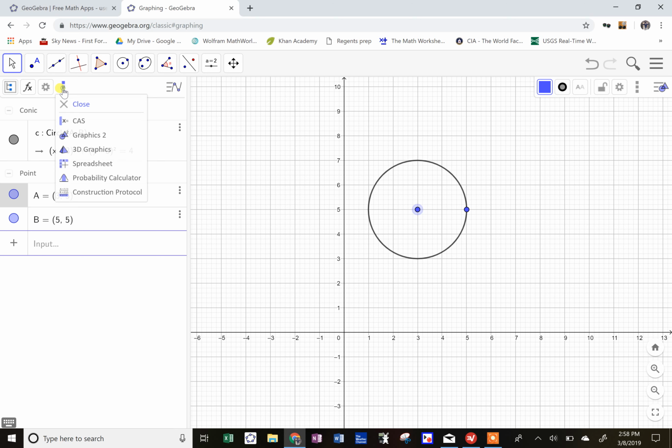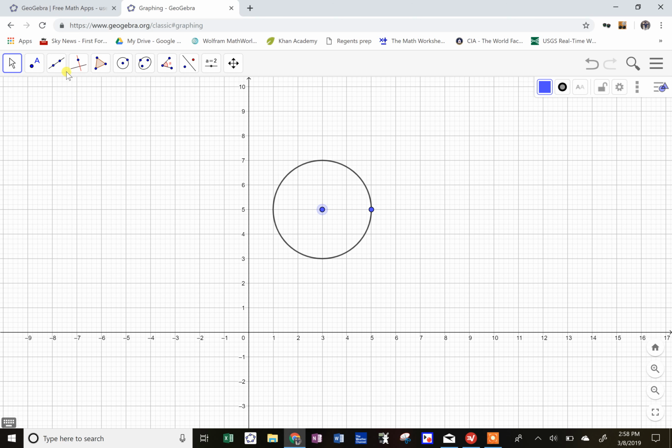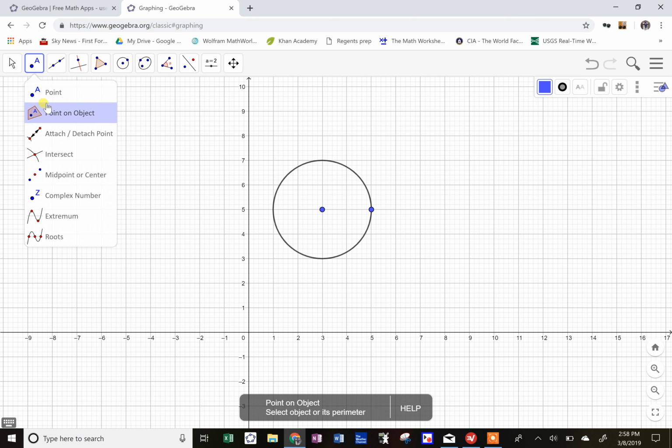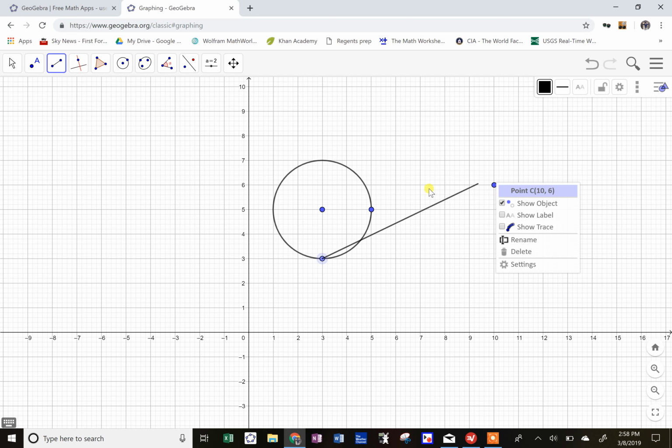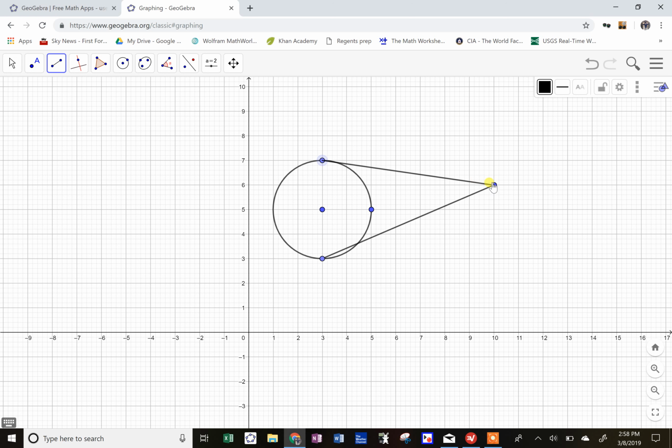Now, here's what's kind of neat about this. What I'm going to do is pick a point off the circle. I'm going to put it out there. Now, I'm going to pick a segment, and I'm going to pick this point here. I'm going to go to there, and then connect it. I'm going to pick this point here, go to there, and connect it.